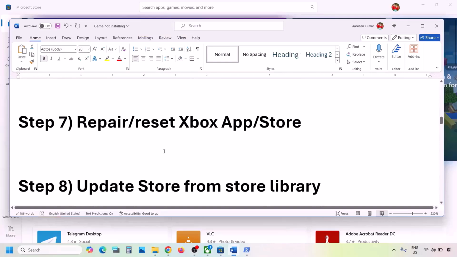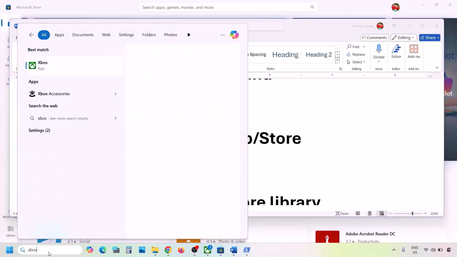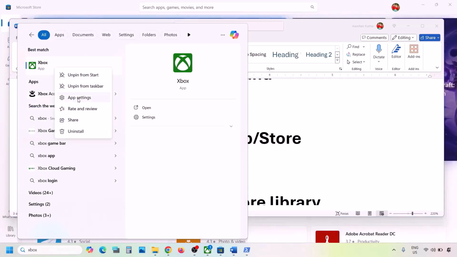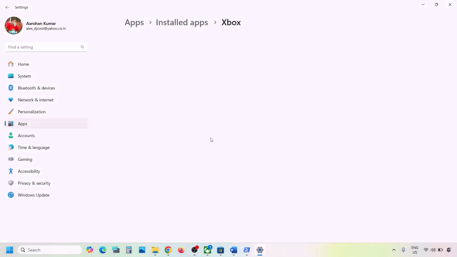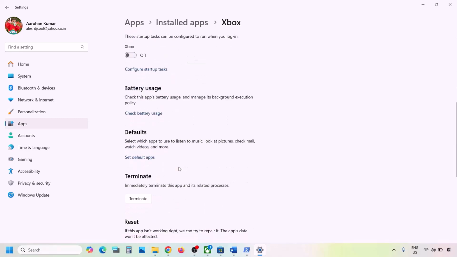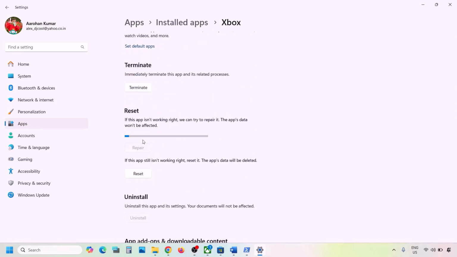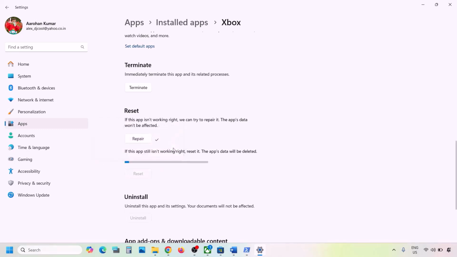Next step is to repair or reset Xbox app or Microsoft Store. So first of all, type in Xbox app in Windows search box, make a right click on Xbox app and then click on app settings. Now on this page, scroll down and then you will see the repair option. Repair Xbox app, and then you can try to check. Still not working, in that case, you can perform reset. So click on reset, and after the reset, you can check.